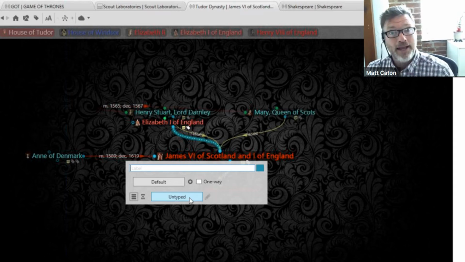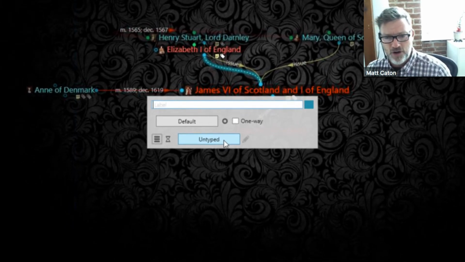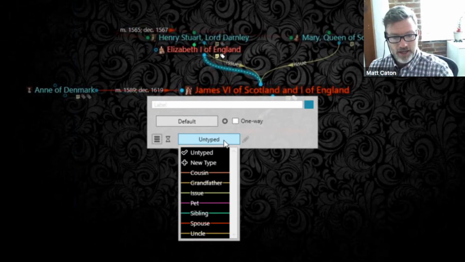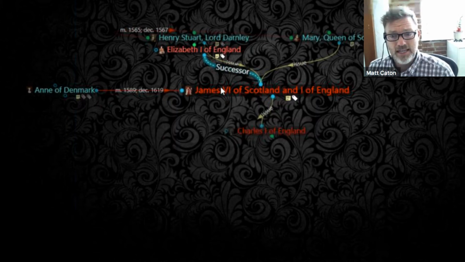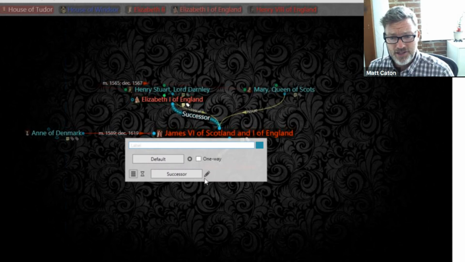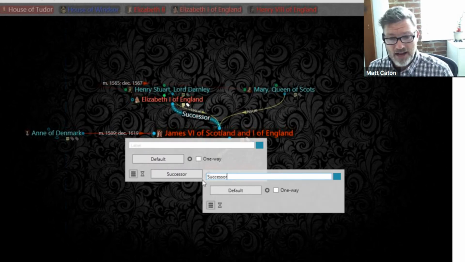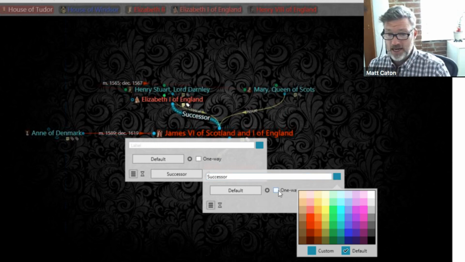So I want to set up a new link type since I'm going to be using that link over and over again. So I click on, currently this link is untyped, and here's the different types that I've set up. I'm going to select create a new link type, successor. And I'll click on that again to click on the little pencil to modify. A successor link will always have a particular color. I can set up a directional link. We'll get to those in just a minute.